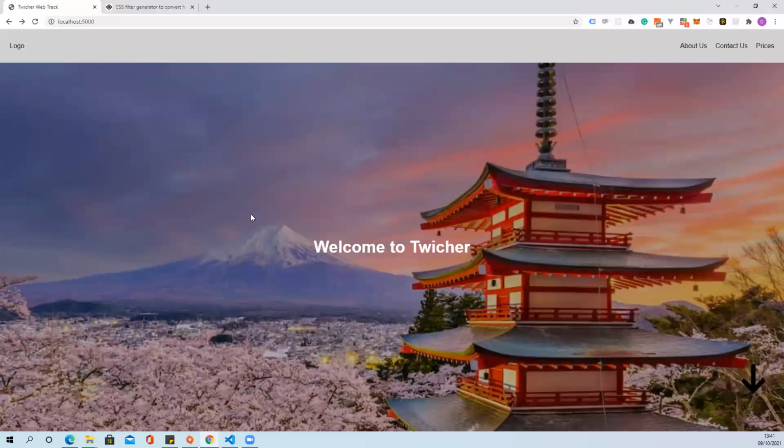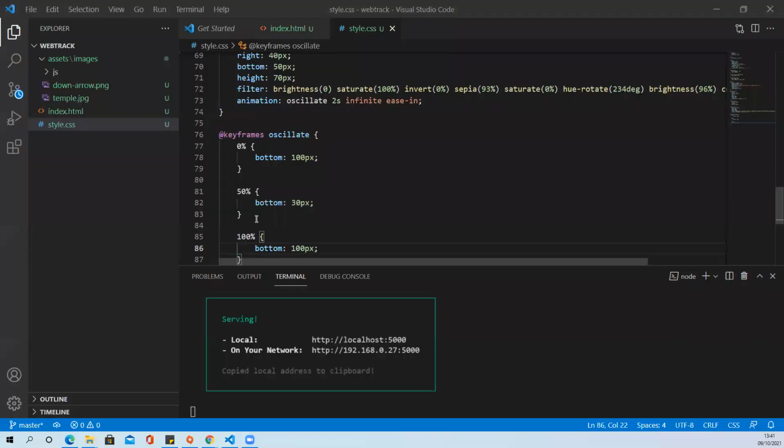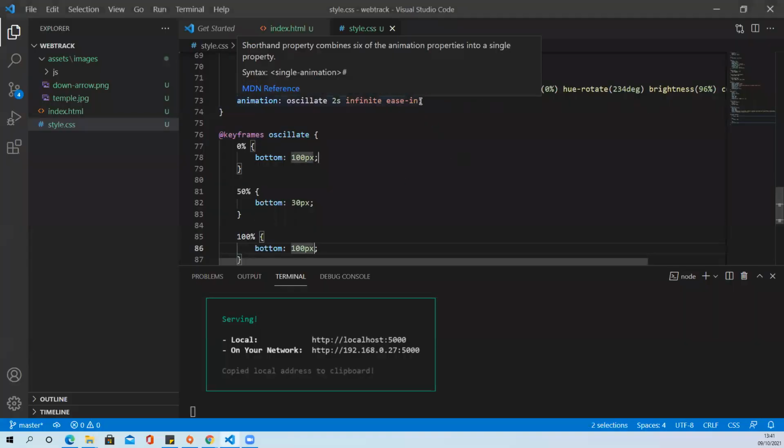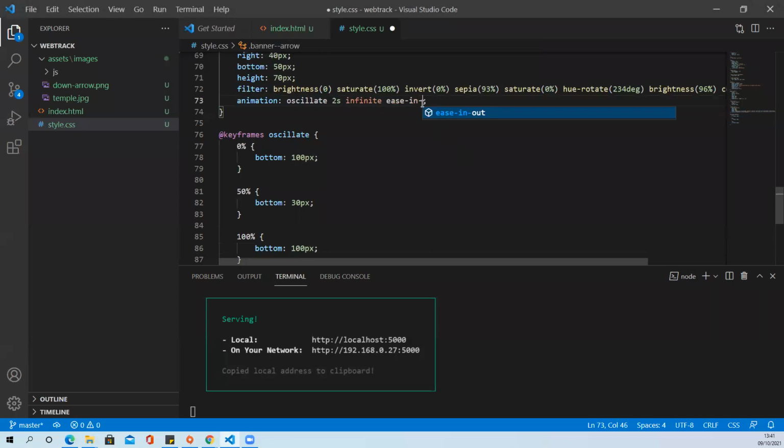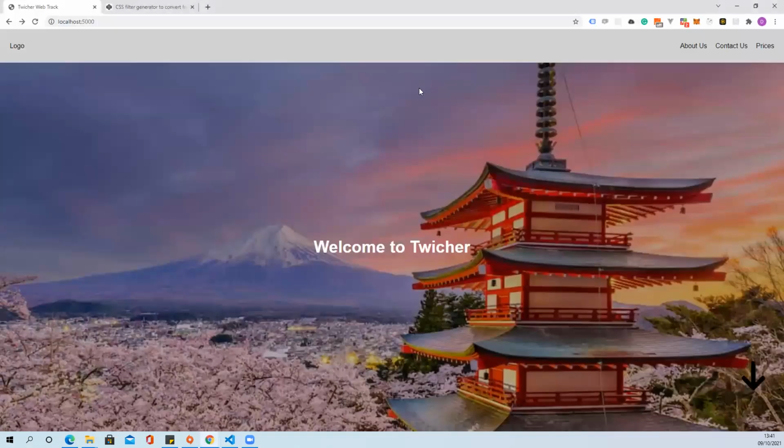Now it's kind of like, okay. So let's try using another timing function. Ease in and out. Yeah, that's a lot better. So now you can see it's animating that button.